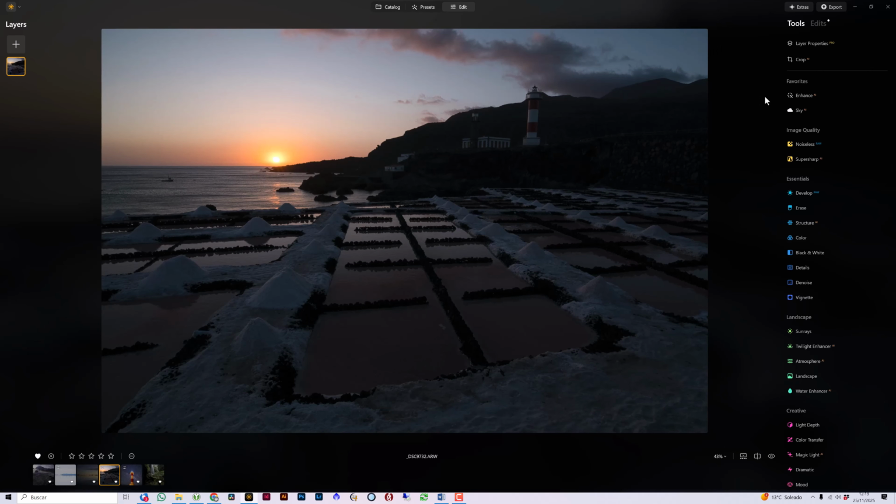Next, we have the tools themselves. As you can see, the tools in the Luminar NEO Edit tab are organized into sections, which really helps us find exactly the tool we need in each case. On one hand, we have the favorite tools, where we have Enhance and the tools related to the sky. Then we have the tools related to image quality.